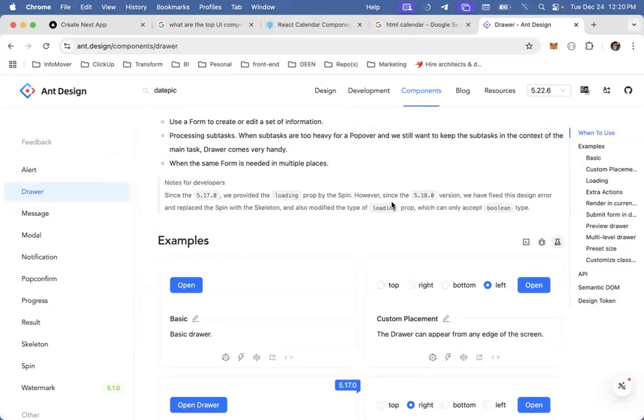So is the point clear? On top of React, you need UI components as well. A UI component library is needed. That's really needed. Okay?